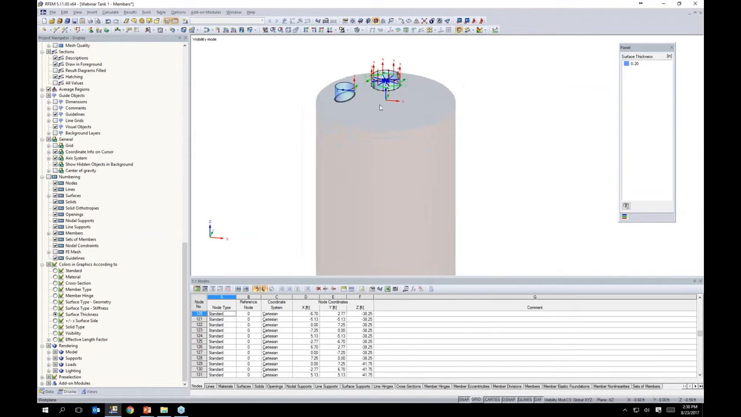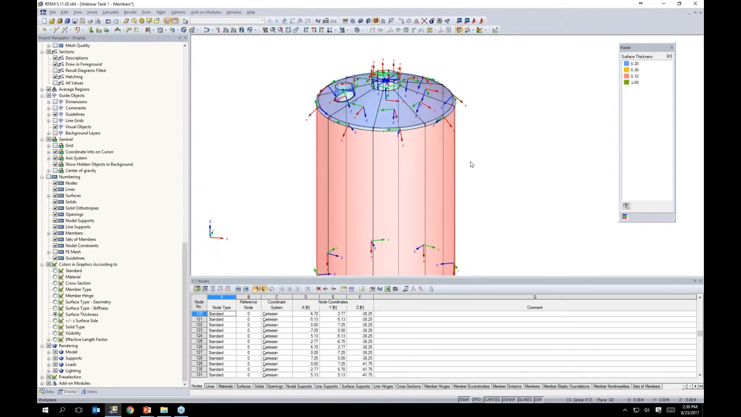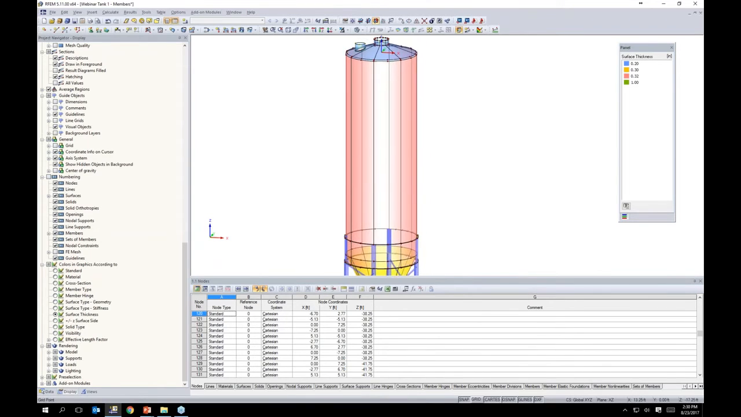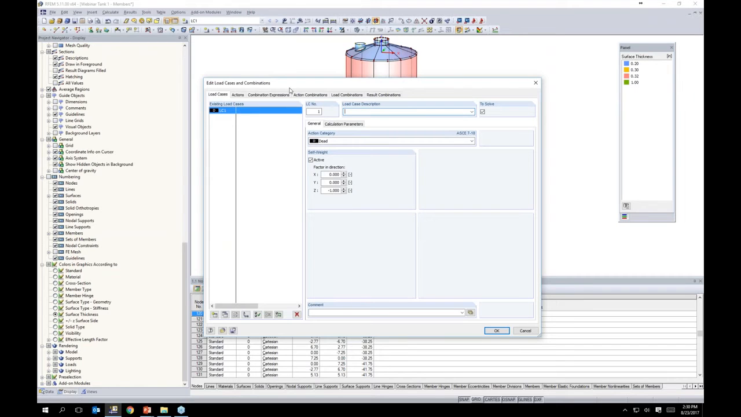Okay, so now that our local axes are taken care of, we can move on to loading the structure. I'm going to right-click to turn off the local axes system, and we can move forward by creating our first load case. So I'm going to go up here to my Edit Load Cases and Combinations and create a new load case. Now, for today's example, the loads are going to be very, very simple. It's just for the sake of time to give you an idea of what exactly we can do in terms of the loading, but very brief.